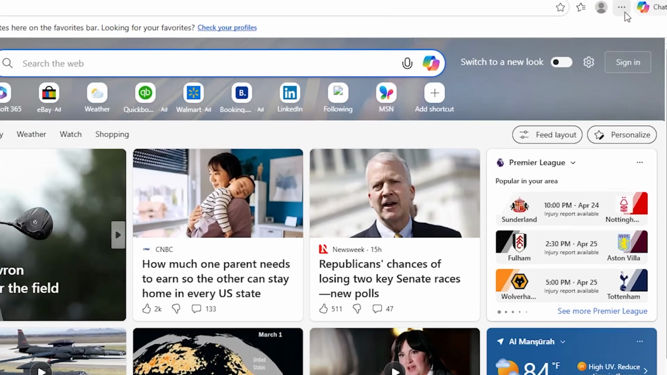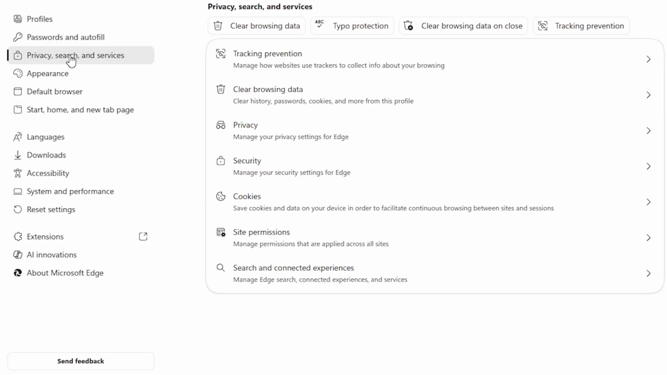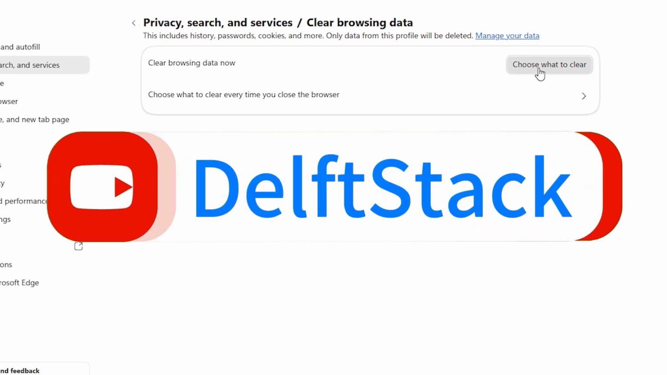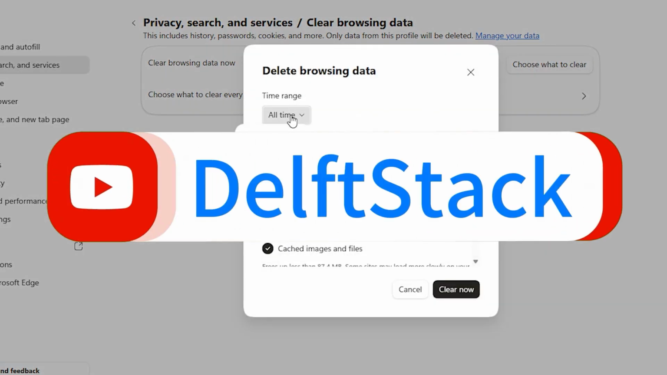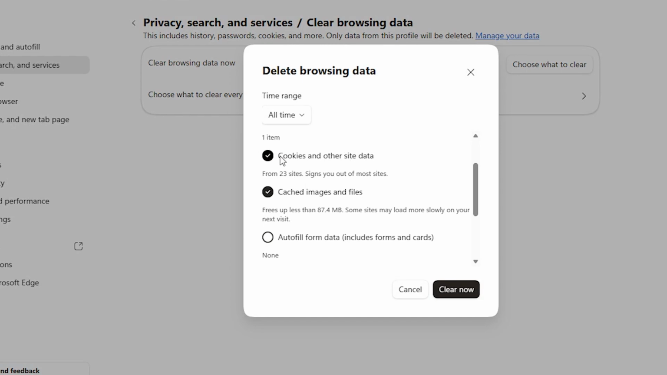Click the three dots in the top right corner and select Settings. Navigate to Privacy, Search and Services. Scroll down to Clear Browsing Data and click Choose What to Clear. Set the time range to All Time. Ensure that cookies and other site data and cached images and files are checked. Then hit Clear Now. This clears out any corrupted tokens that might be spamming the website with ghost requests.